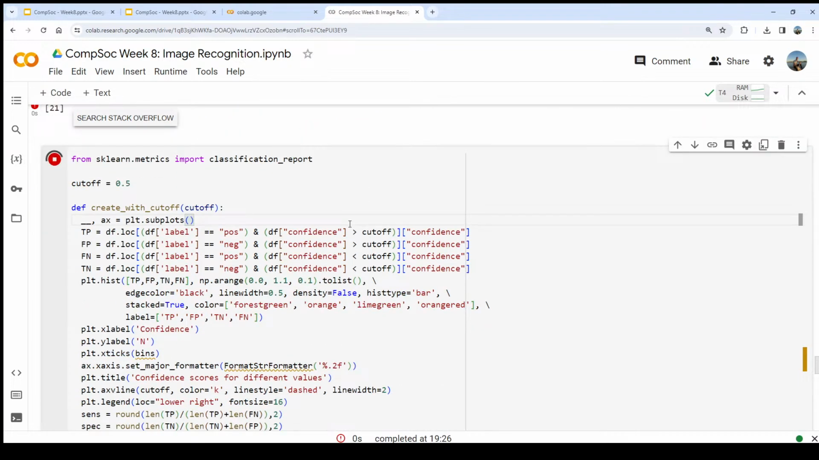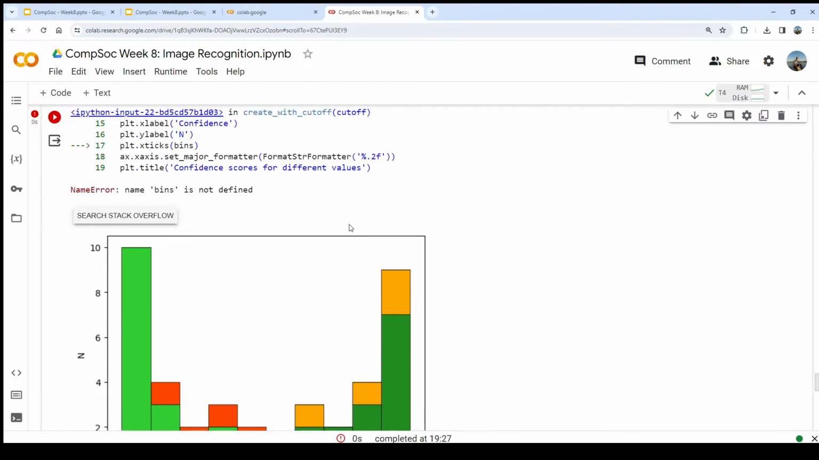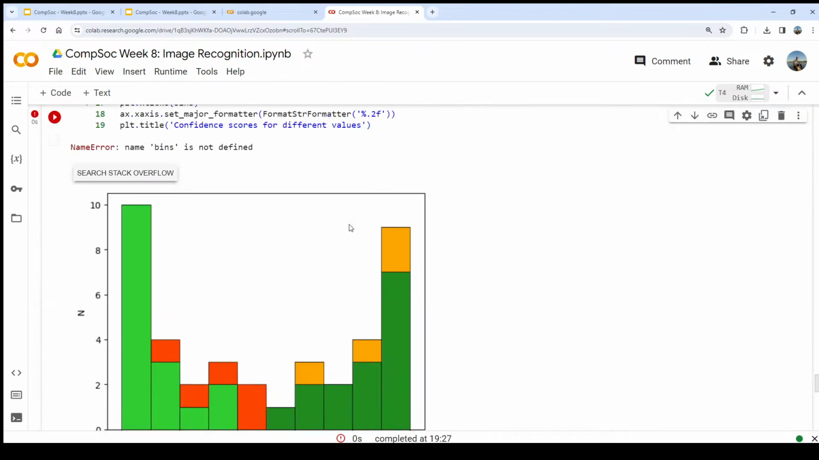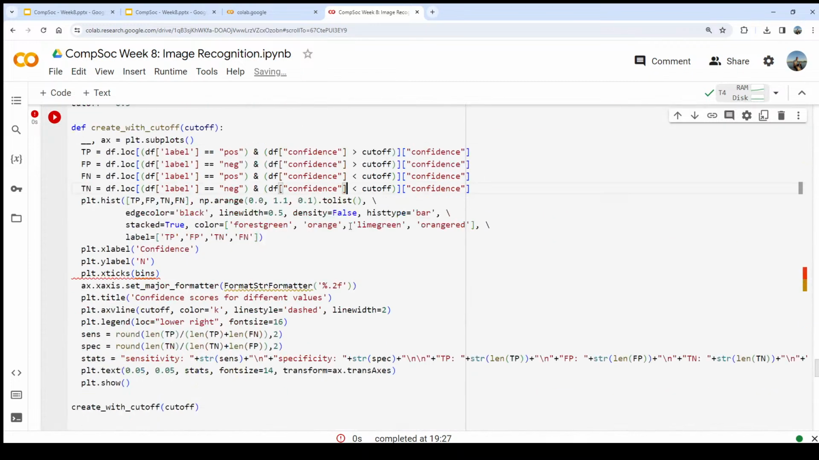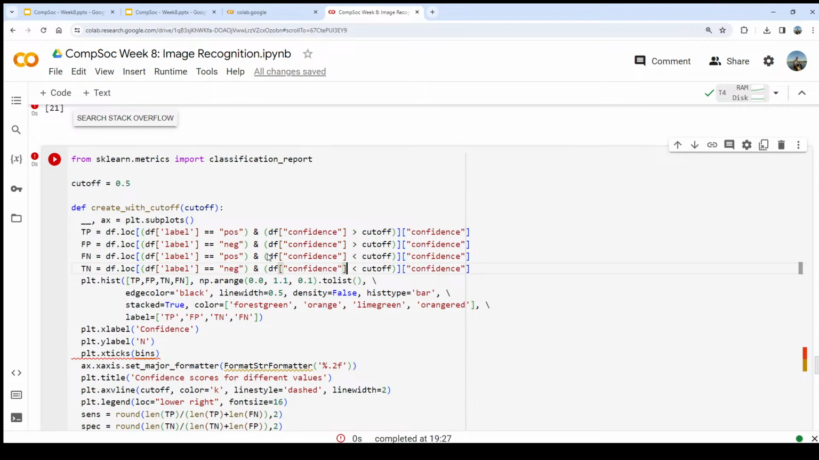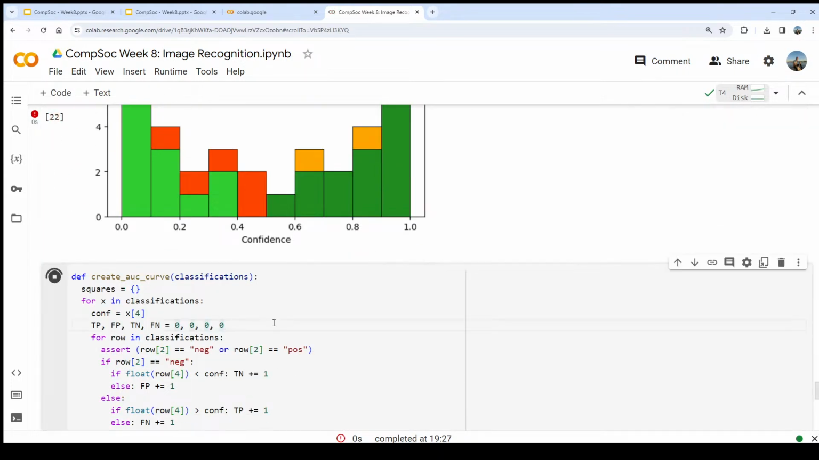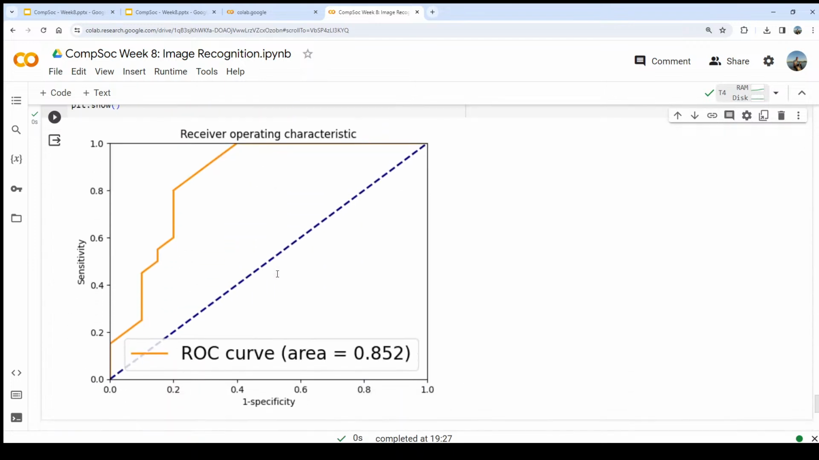Let's see if this bit wants to work now. Why is it not liking it? Bins, name bin was not defined. We'll not worry about that. Does this one work though? Here we go. So we can see our ROC curve was 0.85, so it was pretty decent at discriminating between X-ray images that have pneumothorax and those that don't.